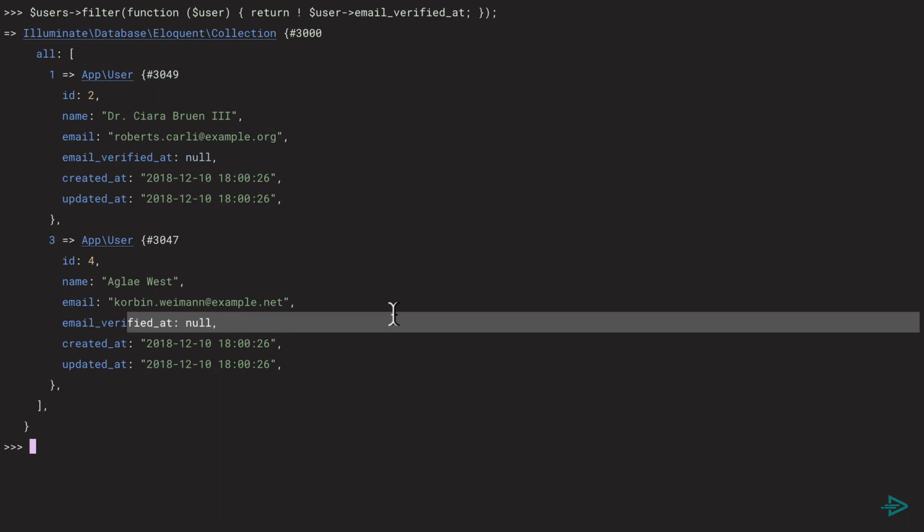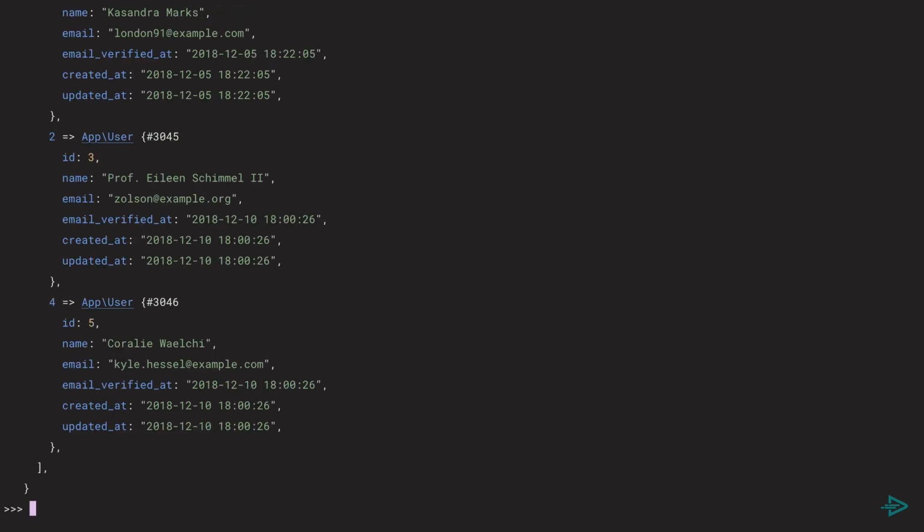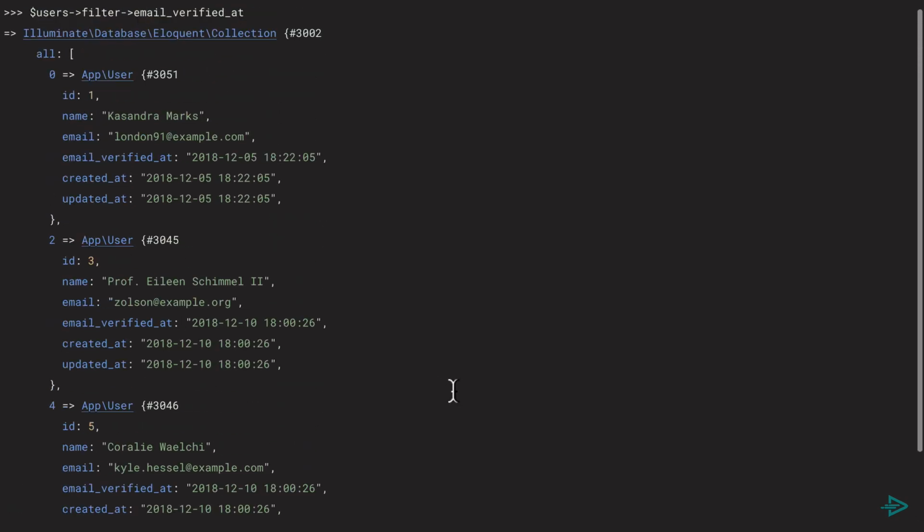But let me show you how we can streamline this a bit more using a higher order collection. What if I said users, filter it down to only the users who have an email verified at column that is not null? Okay, now we get the exact same thing. And this is very cool.